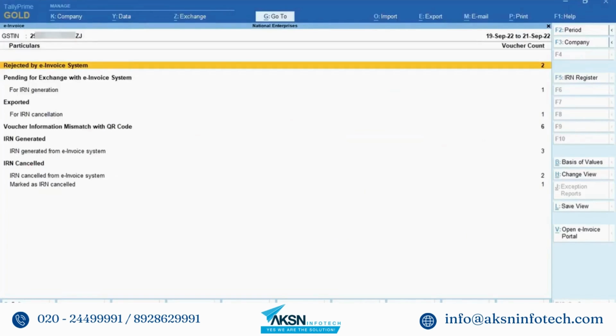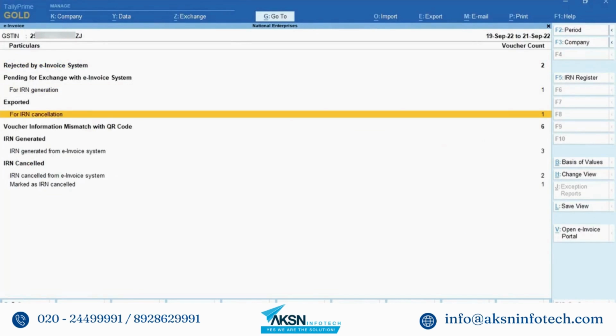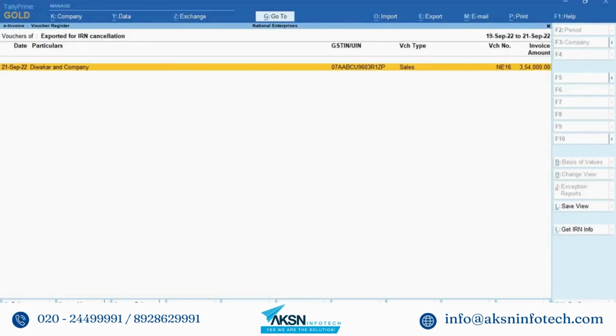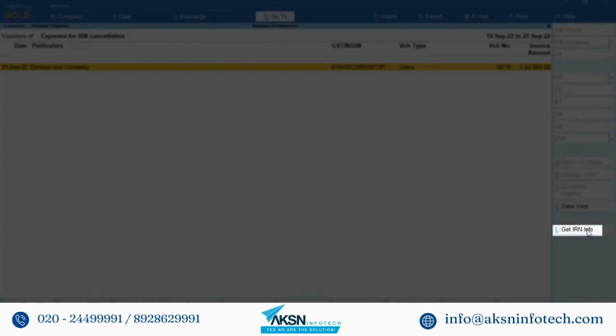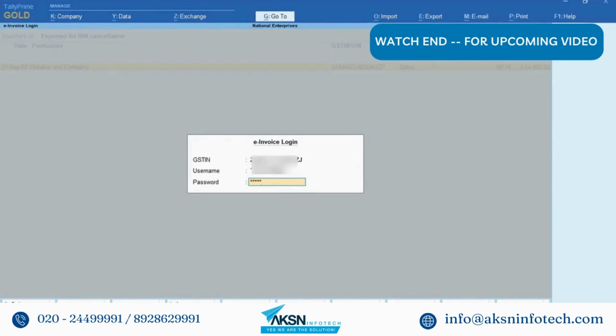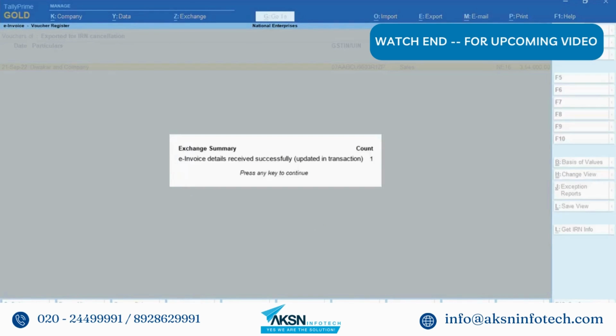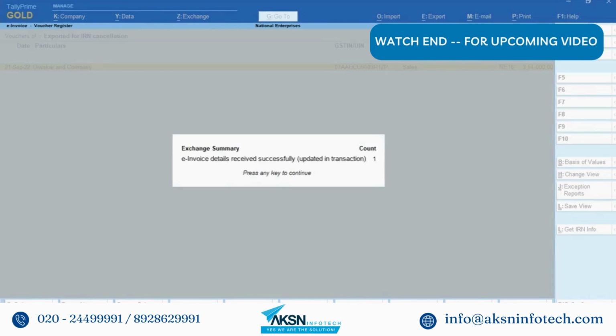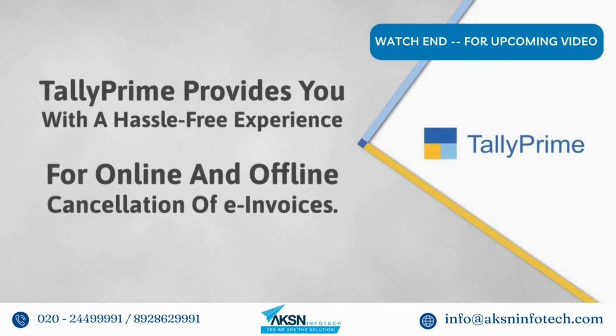Now, when you open the e-invoice report in TallyPrime, you can see that the voucher is in the For IRN Cancellation section under Exported. Now you can click Get IRN Info. Accept the screen. Enter your NIC login details. Now the cancellation will be updated in TallyPrime and later cancel the voucher using Alt-X Cancel Voucher. As you saw, TallyPrime provides you with a hassle-free experience for online and offline cancellation of e-invoice.